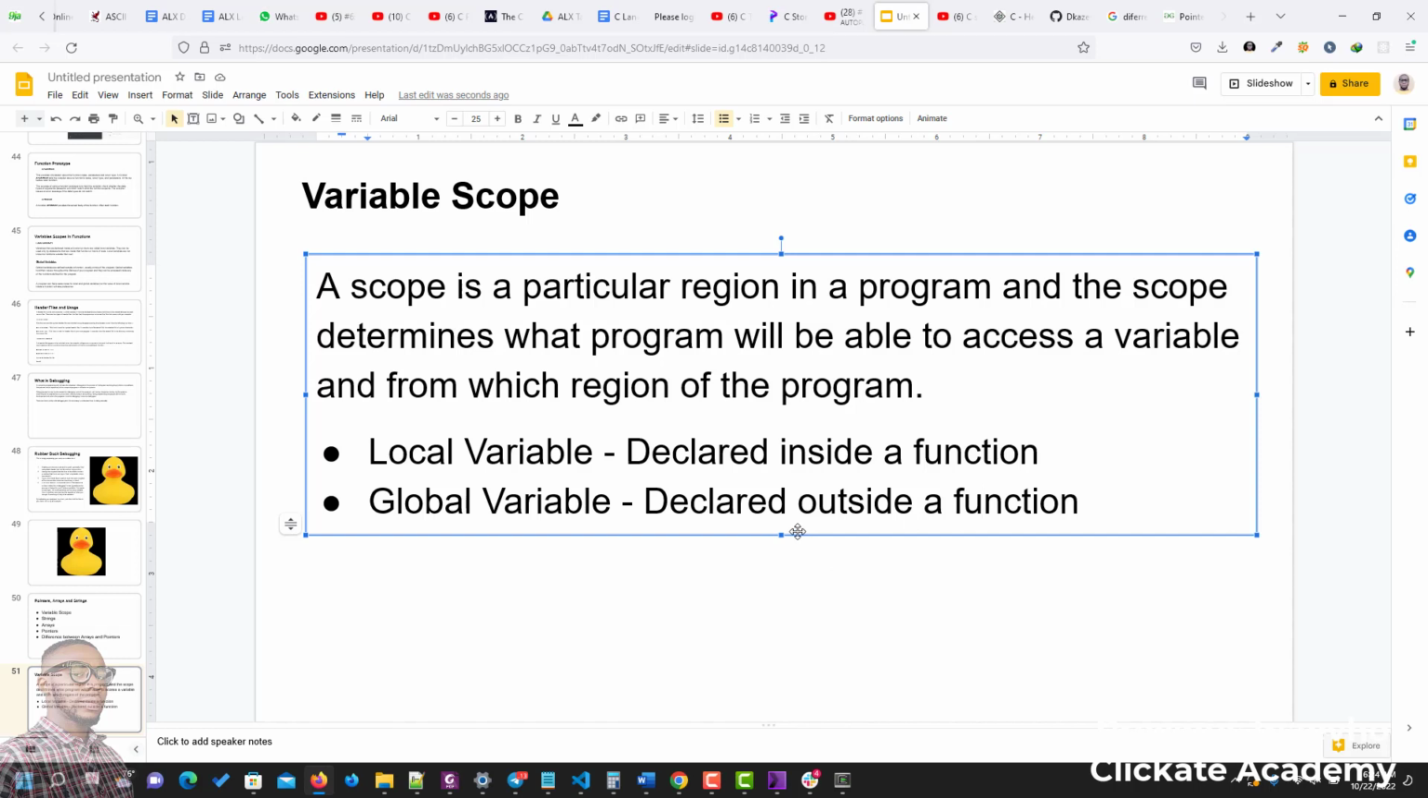So there are two types of variable scopes in C programming. The first one is a local variable, which is declared inside of a function, and the next one is the global variable, which is declared outside of a function. So let's see both of them in action.